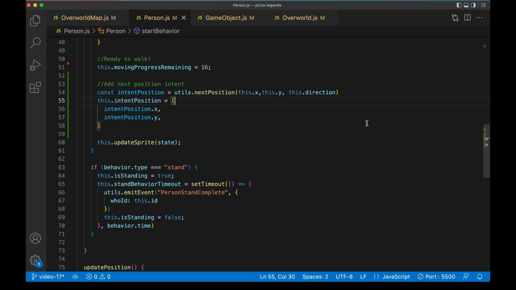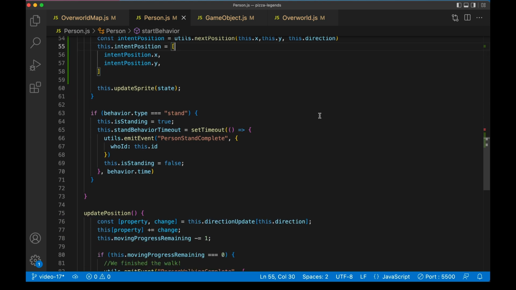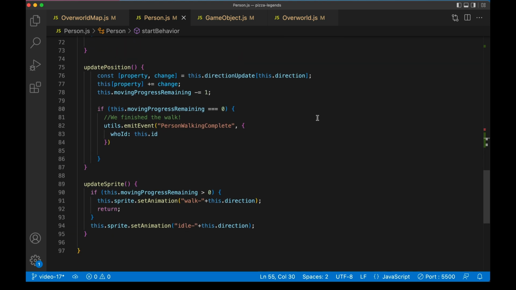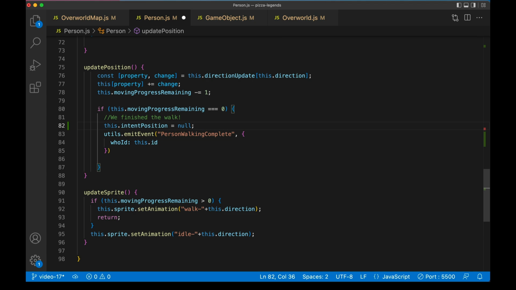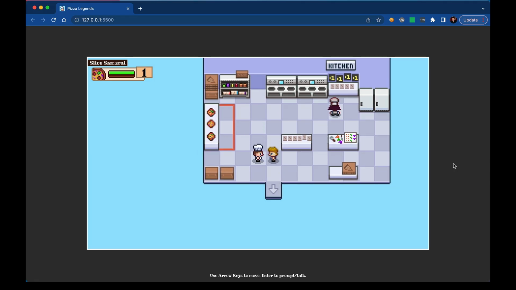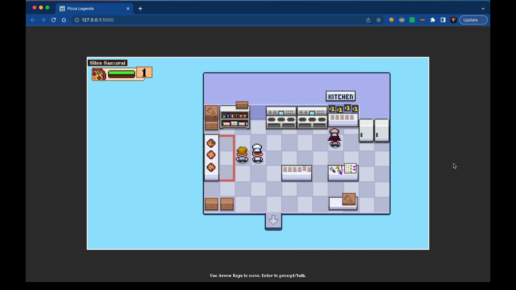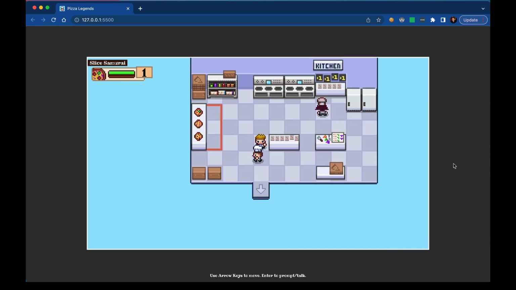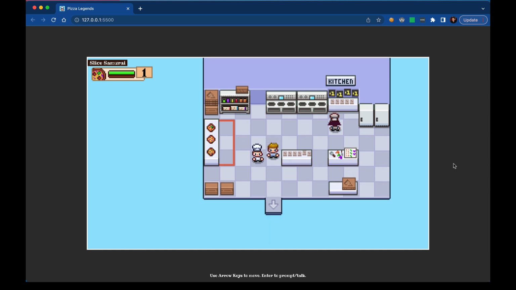Now, once we get there, we're going to go ahead and clean up that intent position and remove it. So when we find the code that happens when you finish walking, that's when your moving progress hits 0, we're going to go ahead and just clear out our intent. Now when I run the game, the detection feels just like it did before, where I can't really overlap with people because people are reserving where they want to go. Yet we've done it in a way that doesn't actually change the map itself.